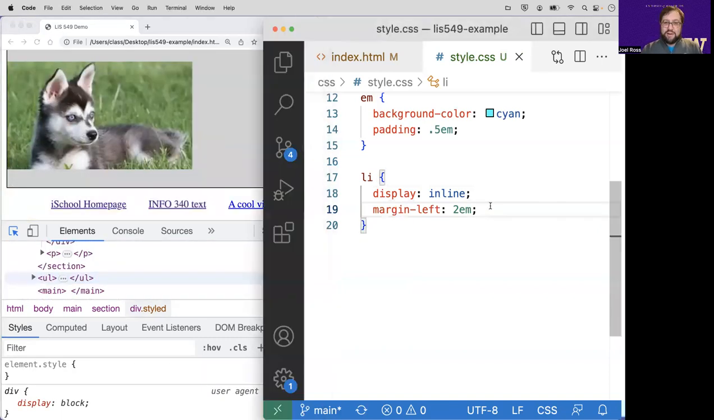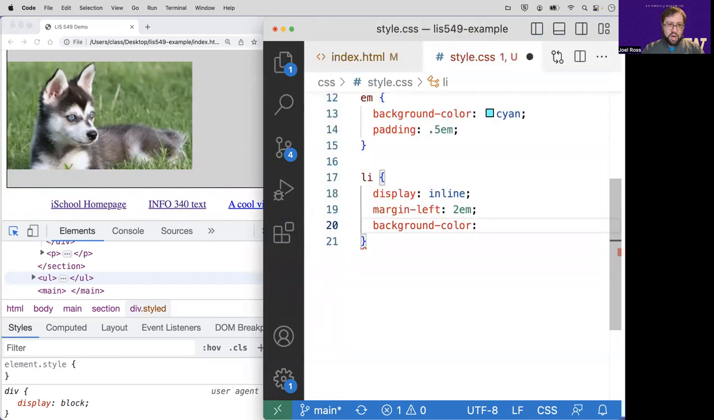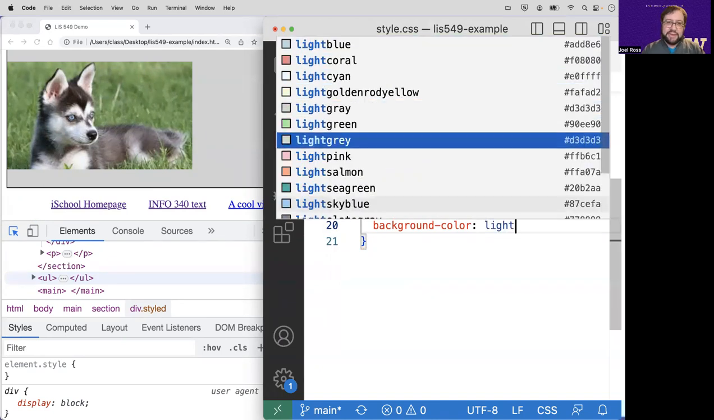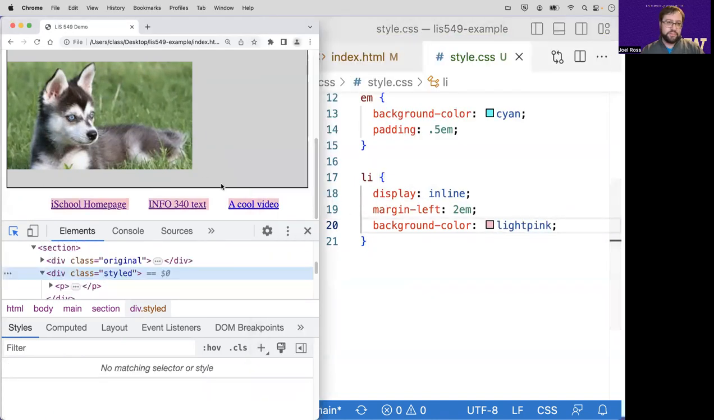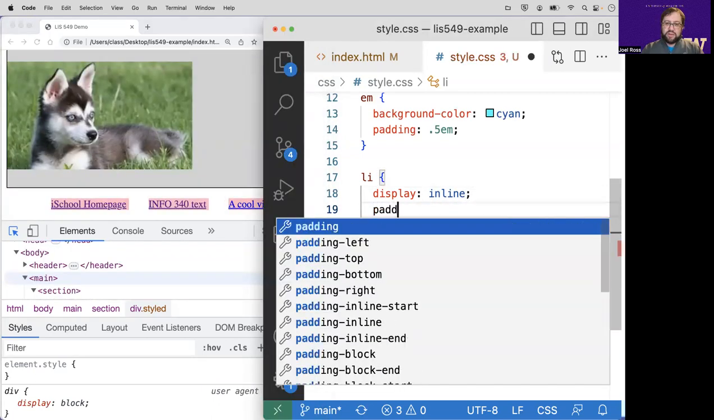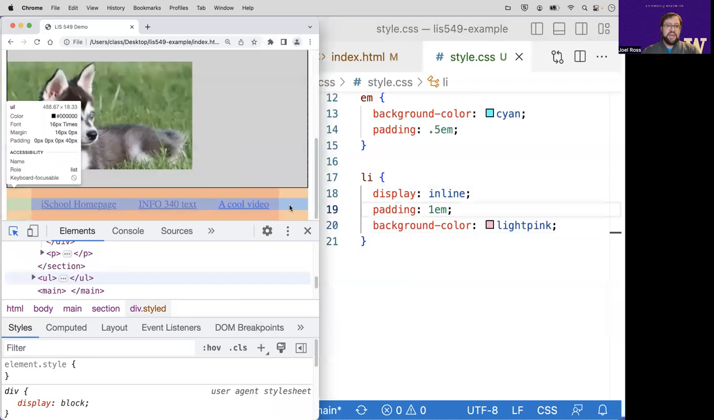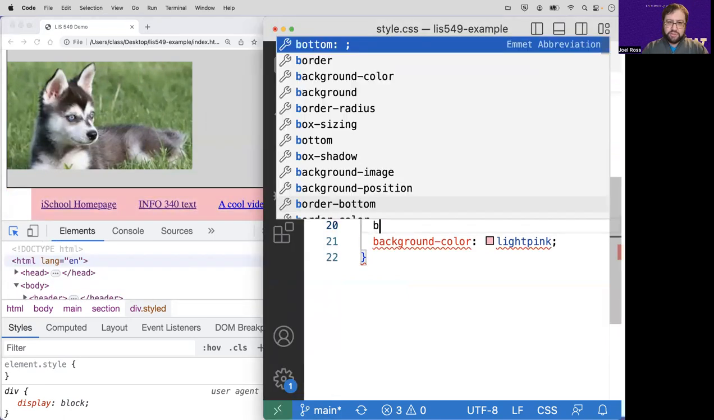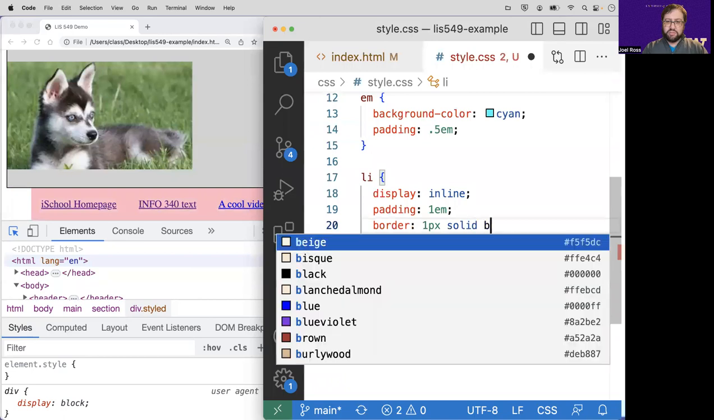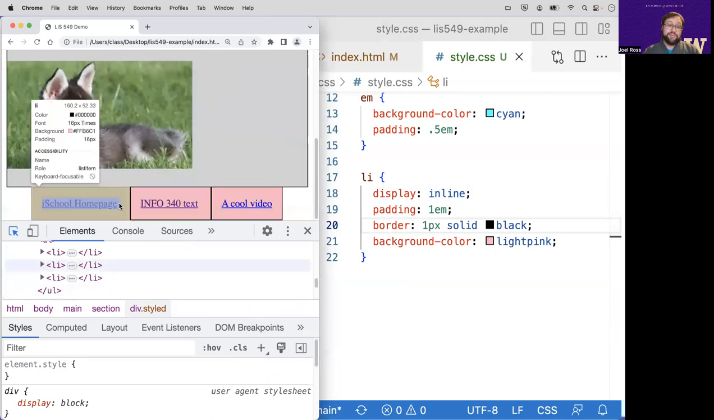Except that, again, if I want to now give them a background color, let's make it light pink. Oh, okay, wait, that didn't quite work. I need them to have some padding instead. Padding 1 em. There, now they're a little bit bigger. But you'll notice that all my little boxes here are different sizes.